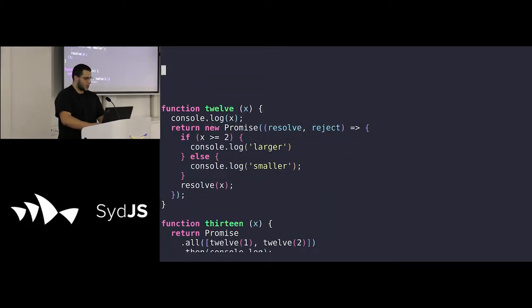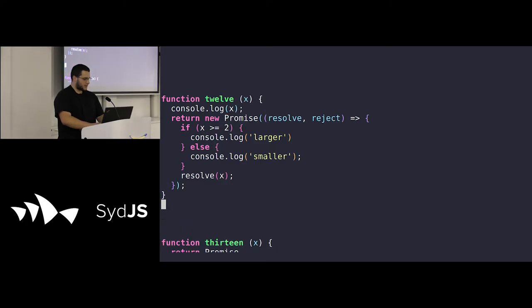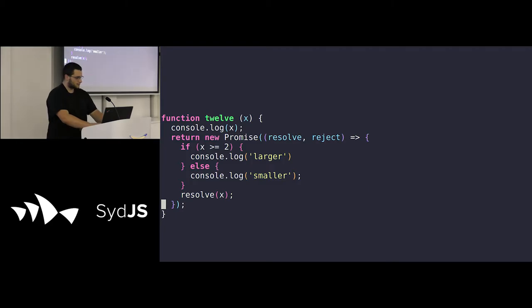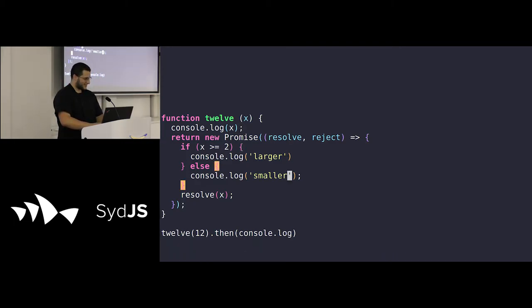So in that case, what would we expect this to print? It is the same because the promise constructor is synchronous. So what do we expect 12 to print? Nick says the same. Yeah, the promise constructor is guaranteed to be synchronous. Anyone else have an opinion? I think he's wrong.